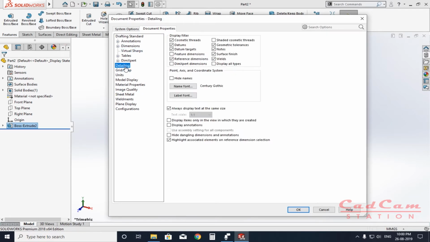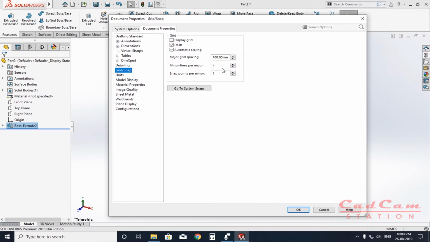Then the second thing is detailing. The most important thing is the shaded cosmetic threads. I will show you what it looks like in a later tutorial, but for now I'm just going to check this box. So in the grid and snap, you can change the grids and snapping option, but it is not mandatory. Leave it as it is.